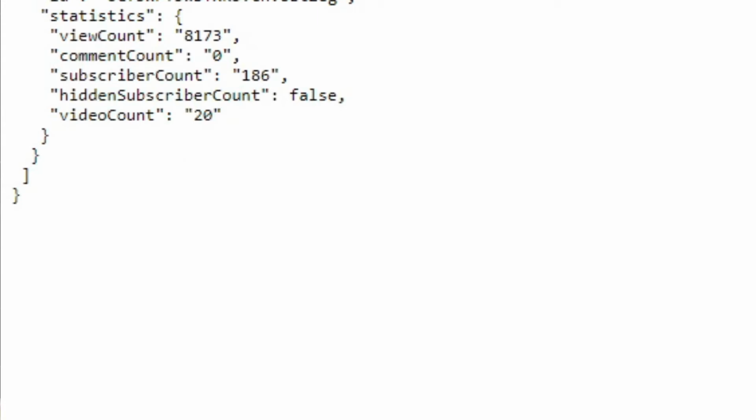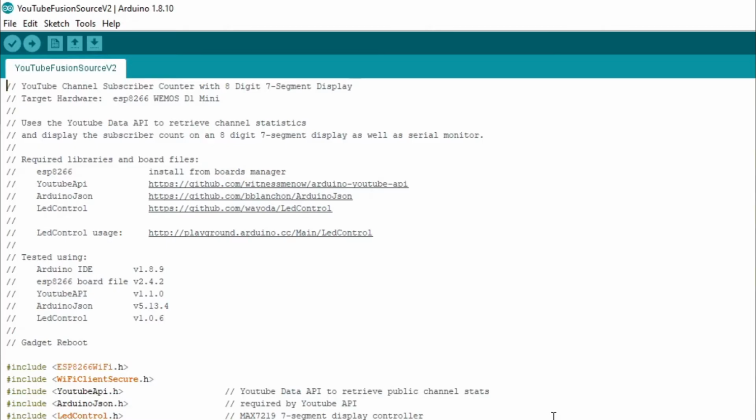Right, so now let's get back to the code side of things, and let's go to the next step of this. So we need the ESP8266 for our microprocessor.